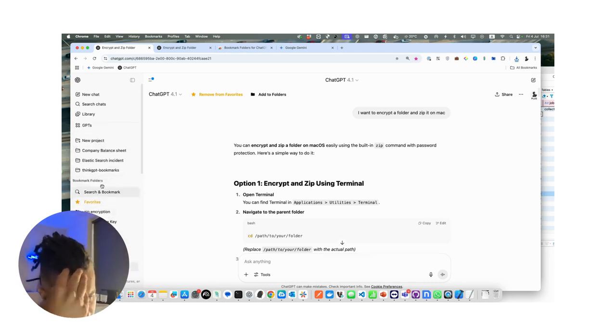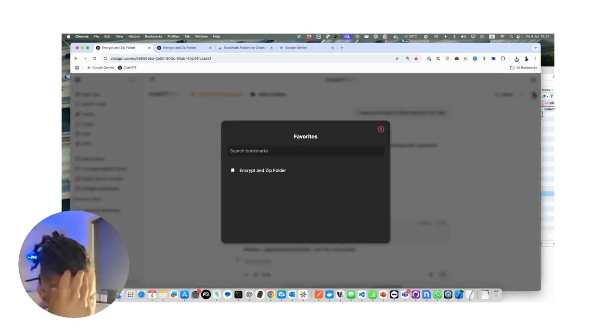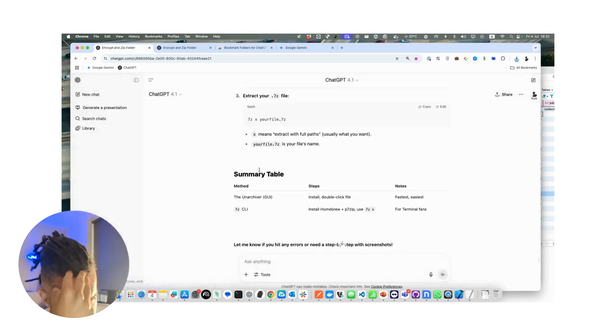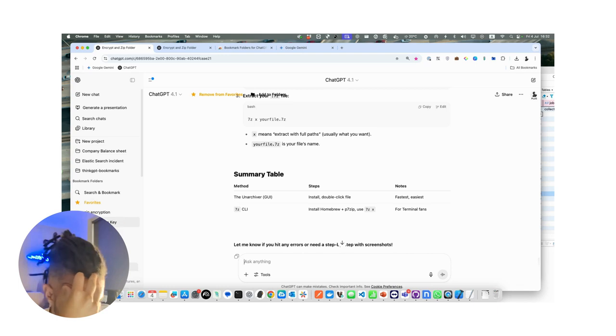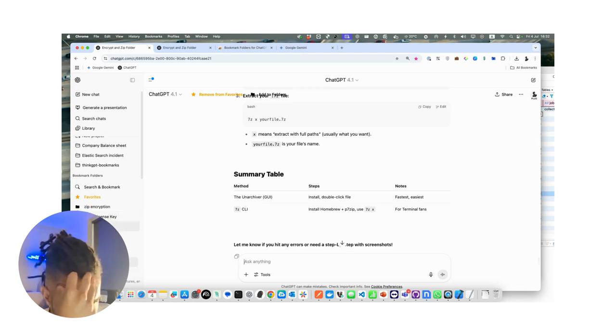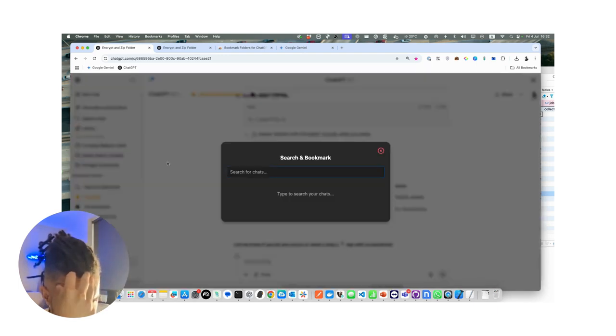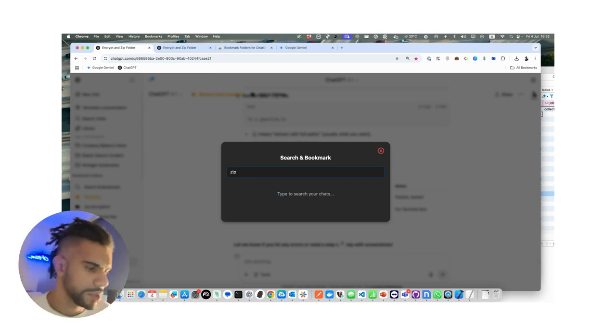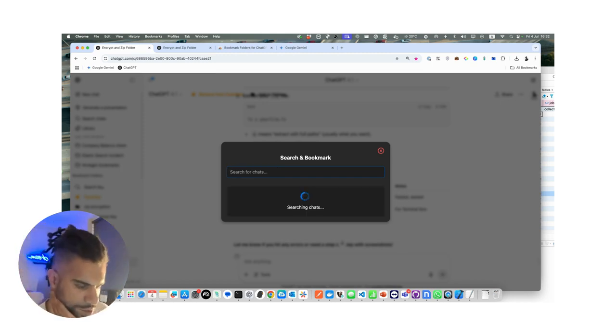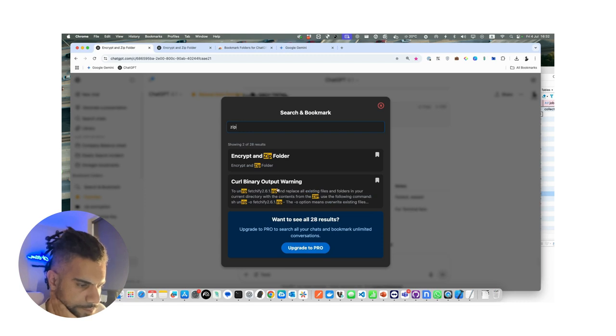Okay, so here there are the bookmark folders. There you go. I mean, I got it now. Enter license scheme. Search and bookmark. So if I search for this zip, it didn't bring anything, or what zip? Hmm. Okay, I get it now.